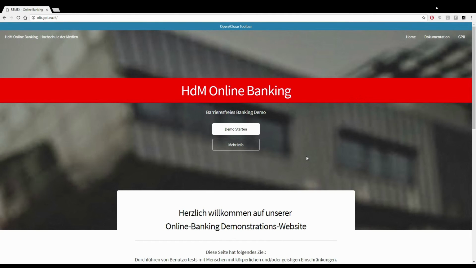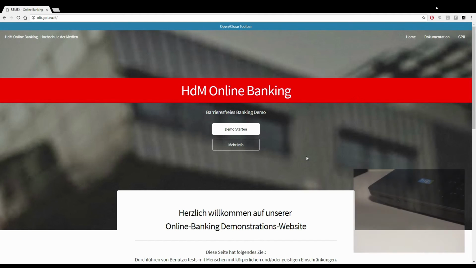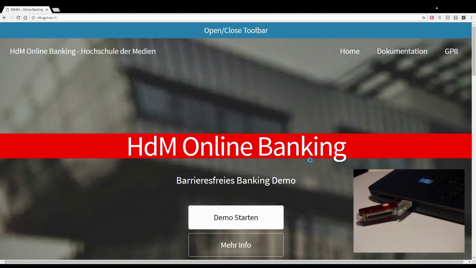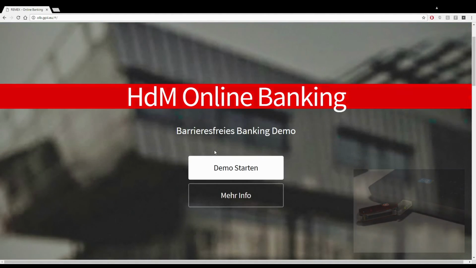The online banking simulation also supports auto-adaptation by using GPII-enabled features. Just plug in a USB stick with your authentication and all the settings of the ASpanel are set to your preferences.